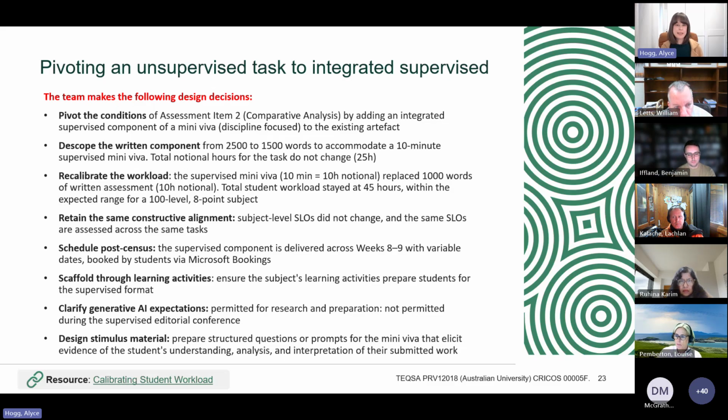You'll also notice that the subject learning outcomes did not change, or you won't notice, but you will when I show you the next slide. So the same SLOs are being assessed across the same tasks. So we really haven't made any changes to the architecture of the constructive alignment. As I mentioned, there will be changes to the learning activities to ensure that we're setting our students up really well for success in that supervised condition, but the SLOs are remaining consistent.